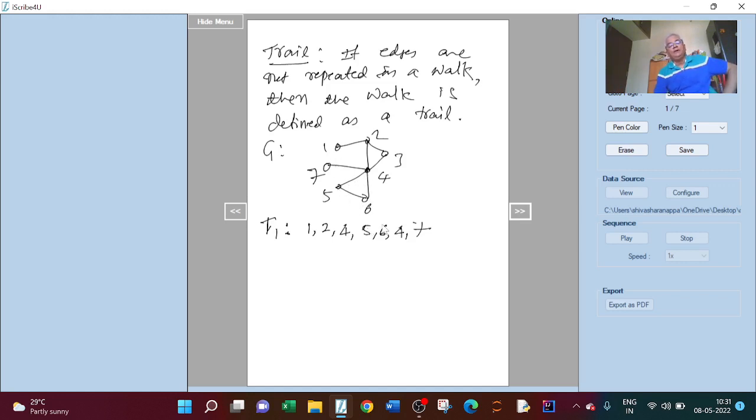And this is a walk. One vertex is repeated. That is the vertex 4 repeated two times here. But a vertex may be repeated in a trail. Edges are not repeated. Therefore, this is a trail.